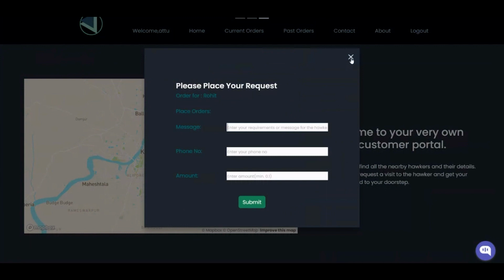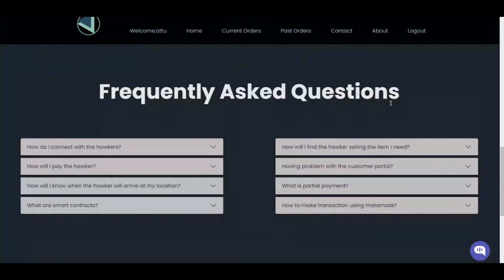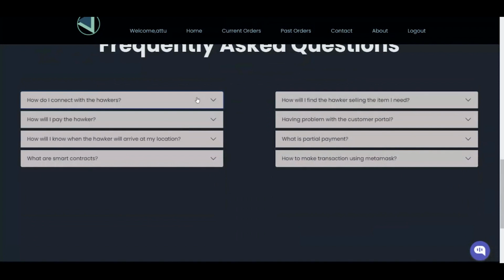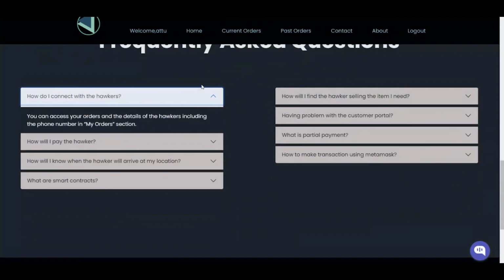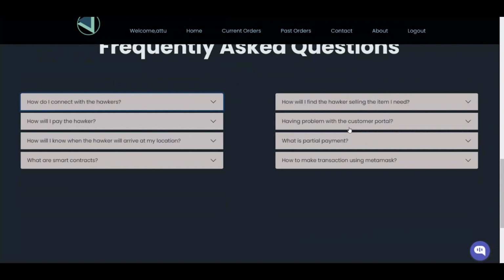The procedure will be the same as above. And here are some frequently asked questions which would be helpful for you, like how do I connect with the hawkers, how will I pay the hawkers, how will I know when the hawker will arrive at my location, whatsoever, like what the general queries may be. And if anybody has any other queries, we would love to listen to them and add them to the FAQ section.